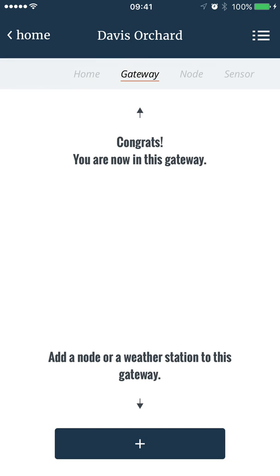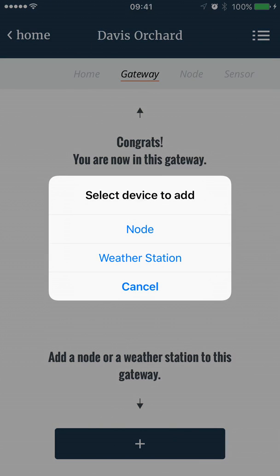This video is for installing a node. To install a node, you must be in a gateway. Gateway will be highlighted and underlined at the top of the page. Tap the plus button at the bottom of the page and select Node.